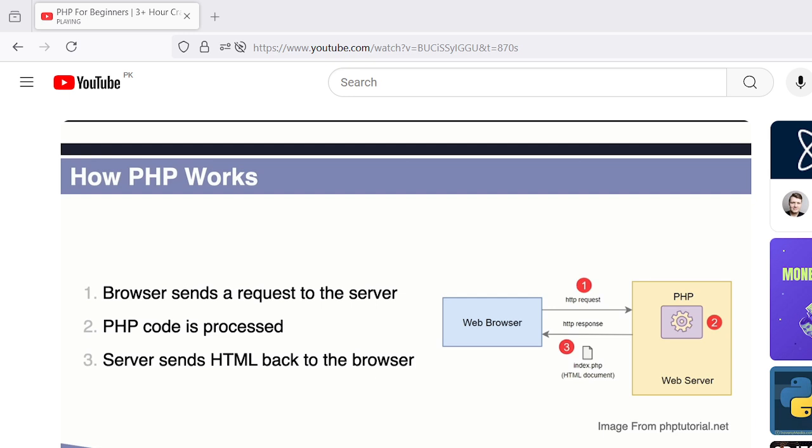PHP is what I like to call the blue collar language, because it's used a lot by freelancers and small businesses, people that need to get projects out very quickly for clients. I have a freelancing background, so I started with PHP. I actually learned it before I even learned JavaScript and before Node.js was even a thing.